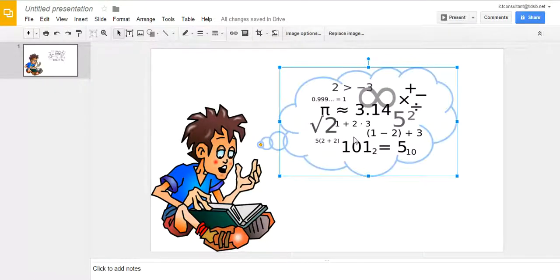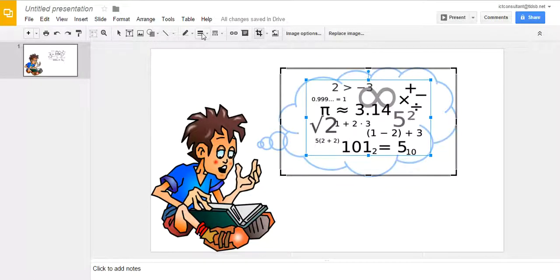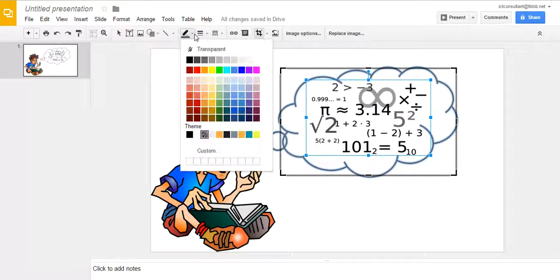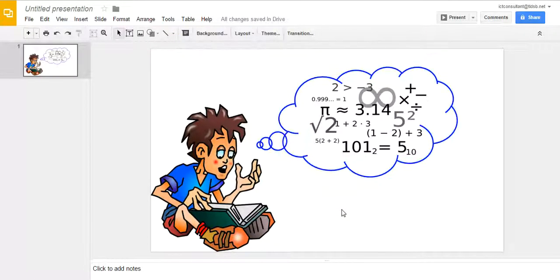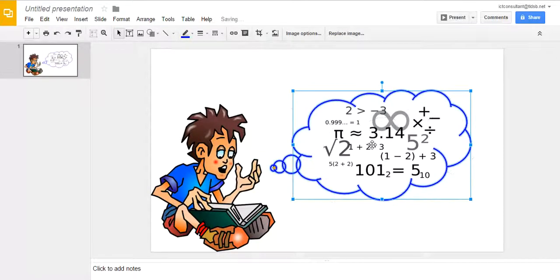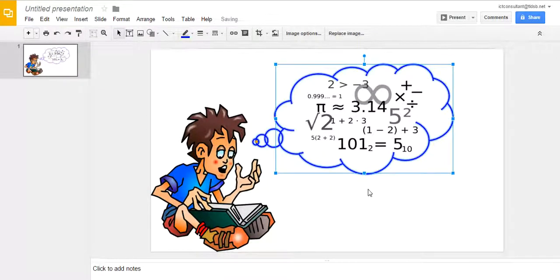So to help with that, what we're going to do, again, just going to make sure we're all selected. I can go down to my line weight. I can choose something like that and a color. I'm going to try to match it kind of like a shirt. And now if I click off, you can see the actual shape of it. And this is now combined, grouped, so we have them together.